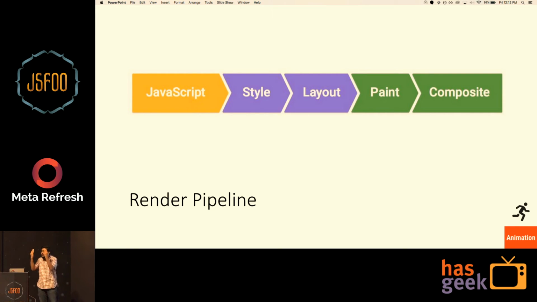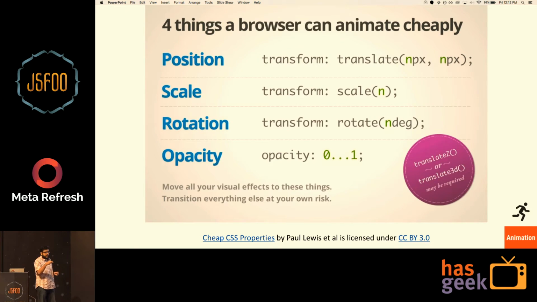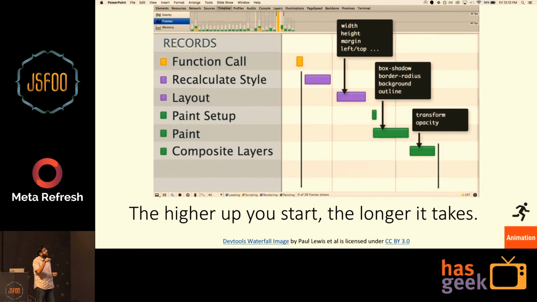Next, in the RAIL performance model, we have animate. So again, we saw that to get 60 FPS, you have only 16 milliseconds per frame. So we saw the render pipeline yesterday. Just a quick recap. If you have JavaScript, your JavaScript will apply your attributes. It will change your styles.